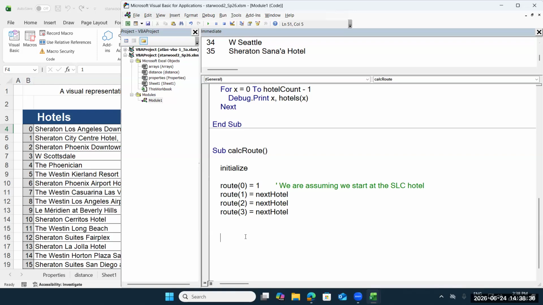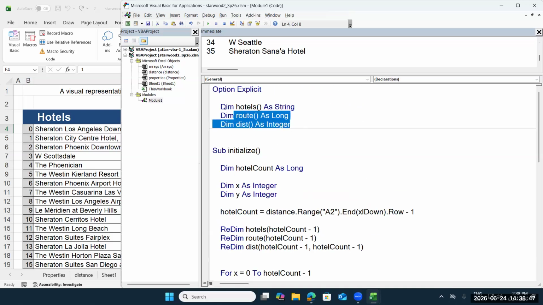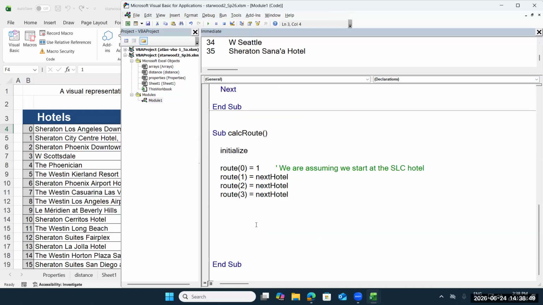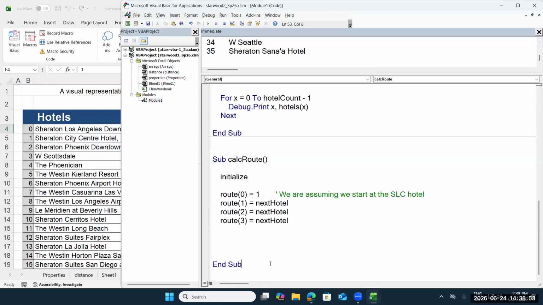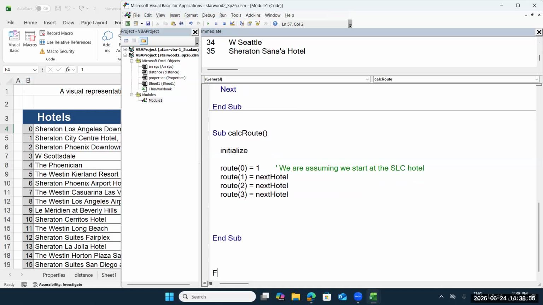Let's build the function first. Let's come down here, do another function. And the nice thing is we don't have to pass anything to the function because the function is going to have access to all of our data up here. All these arrays at the top are going to be available to the function. So I'm going to come down here below the subcalc route, and I'm going to create a new function.